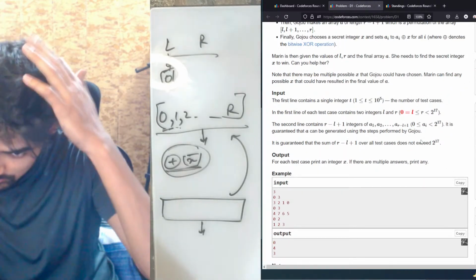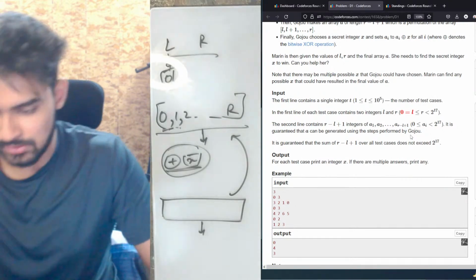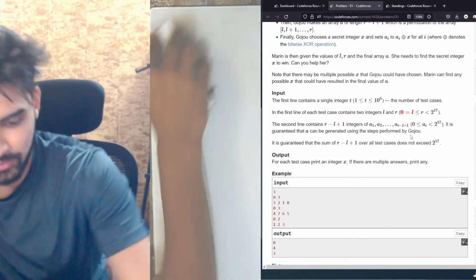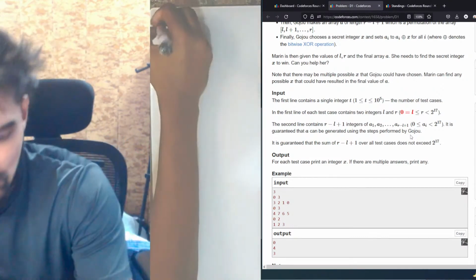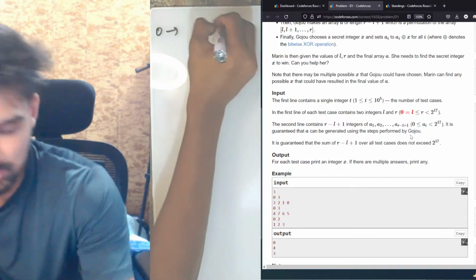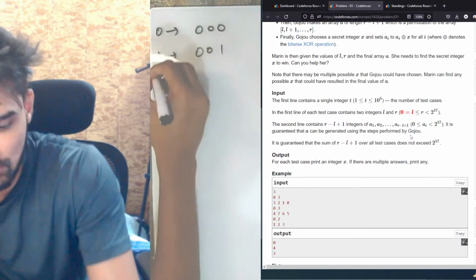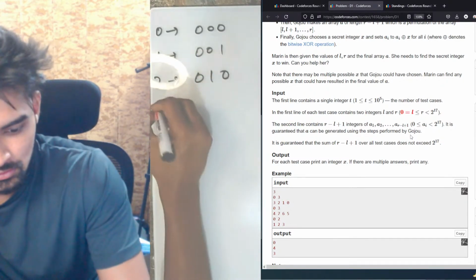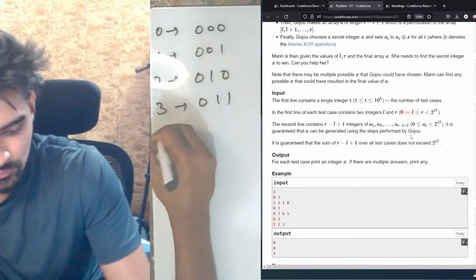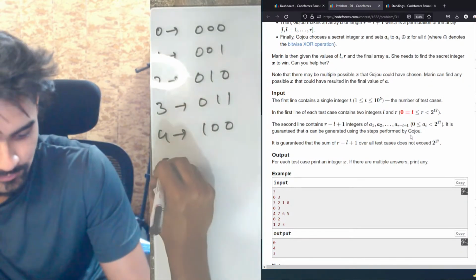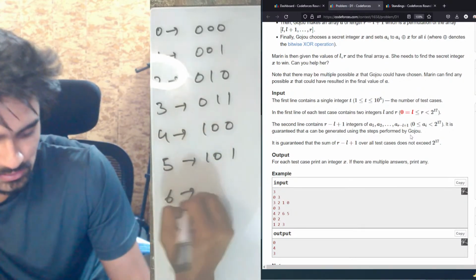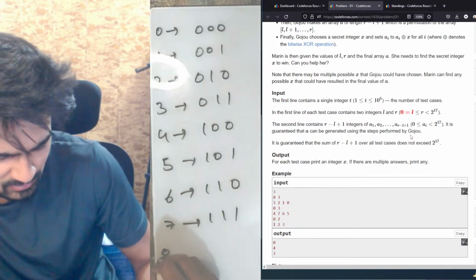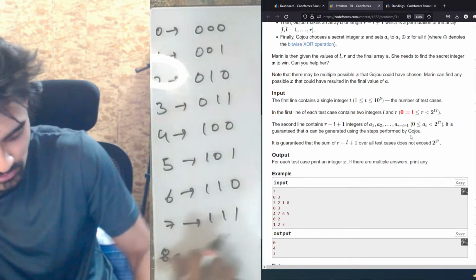And now how to do this? Let's say, I'll actually write the binary representation of a few numbers first. 0 is 000. 1 is 001. 2 is 010. 3 is 011. 4 is 100. 5 is 101. 6 is 110. 7 is 111.